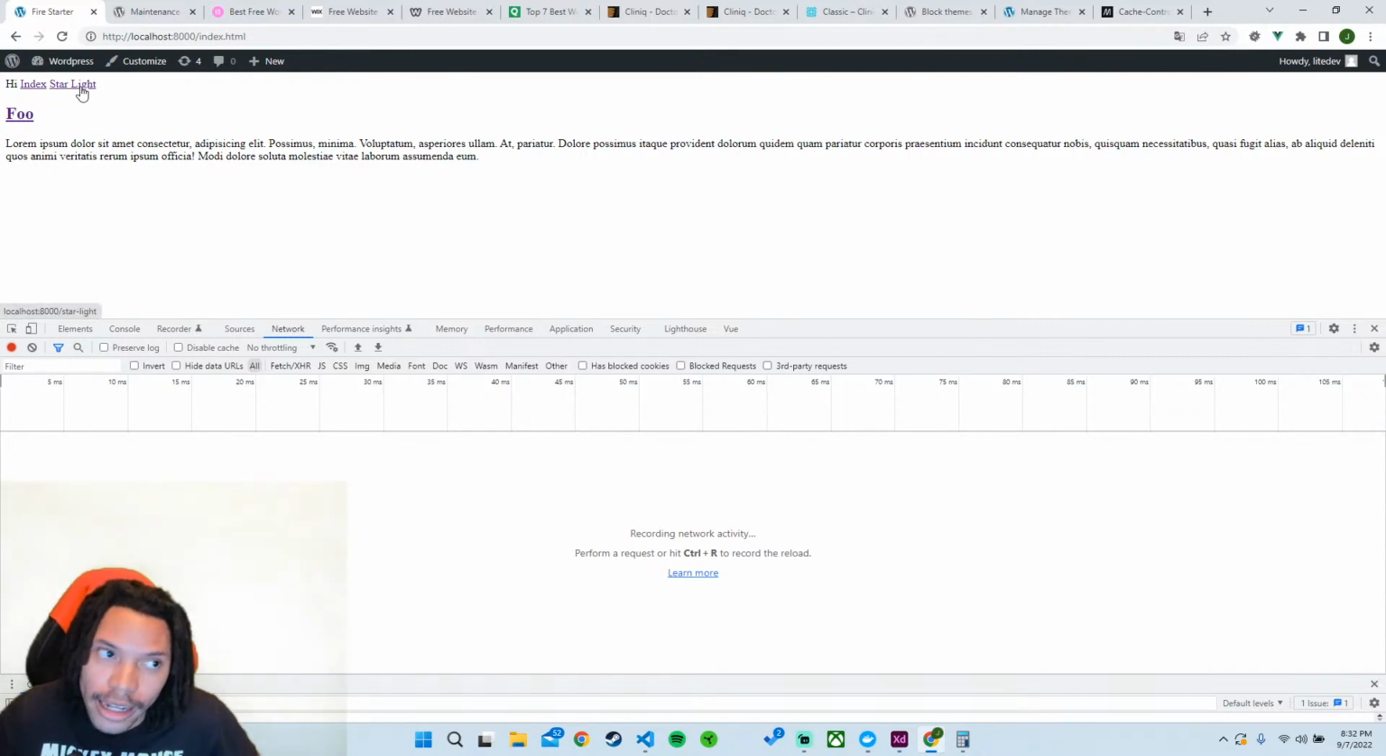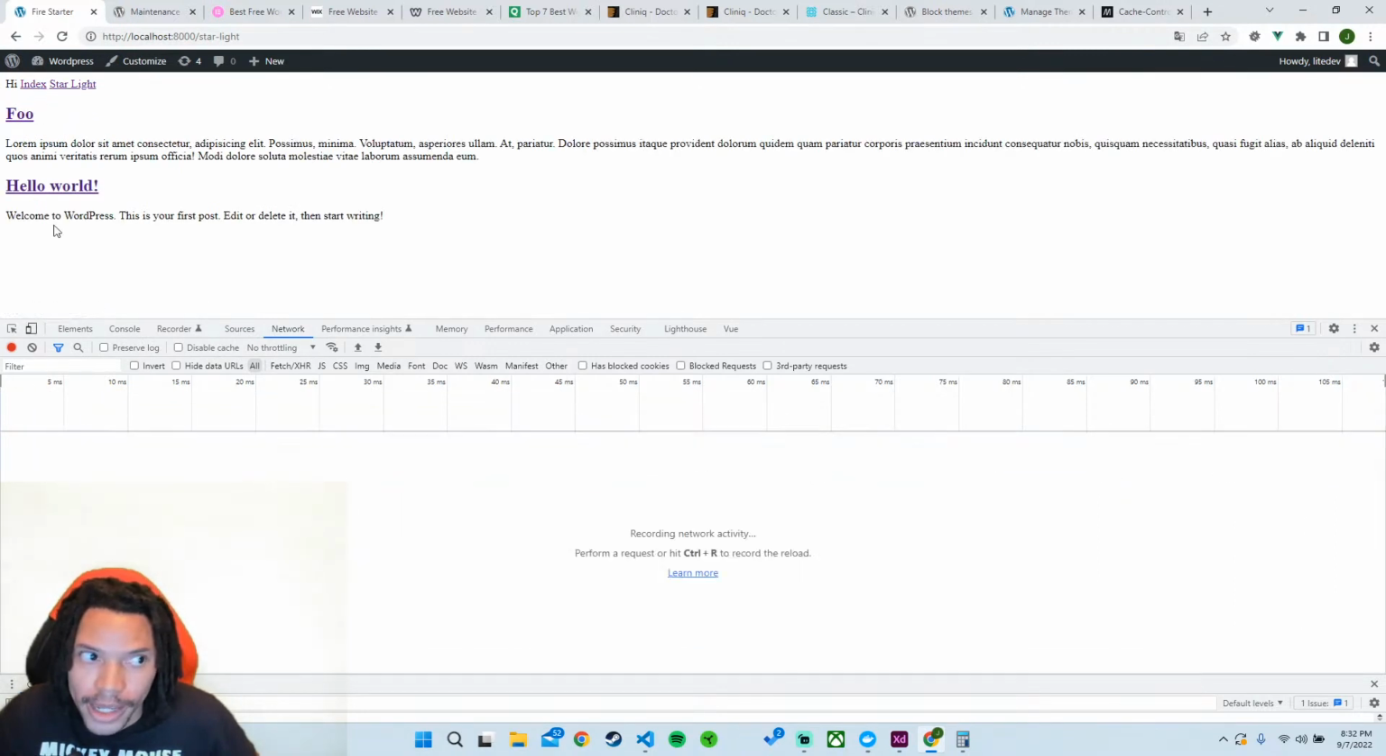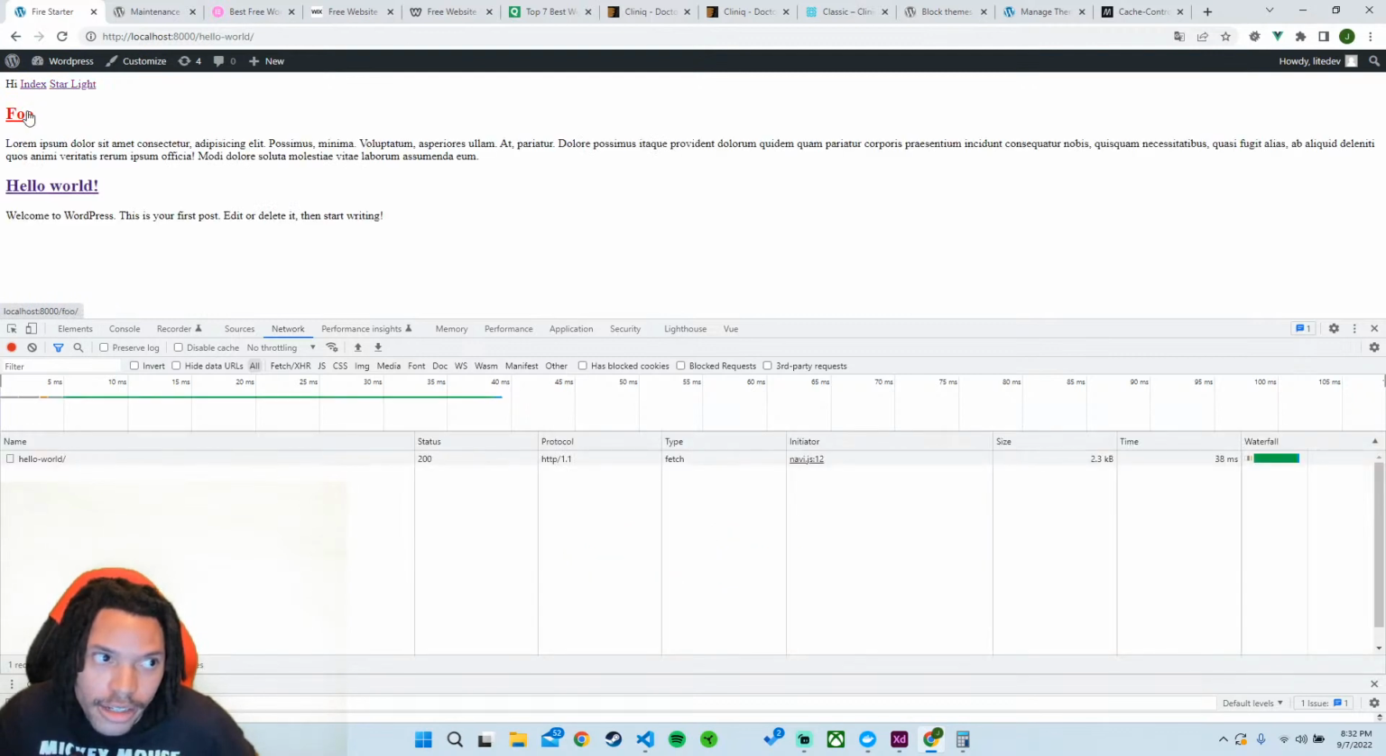But when I go to a link that I don't have a cache for, it does make an AJAX request there. But then when I go back to it, it's cached. So that's just awesome. Look how fast just going to each post and each page is. See how fast that is?